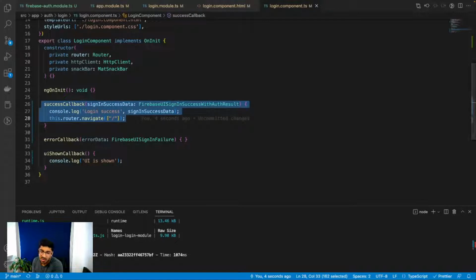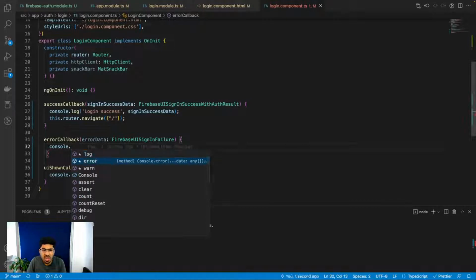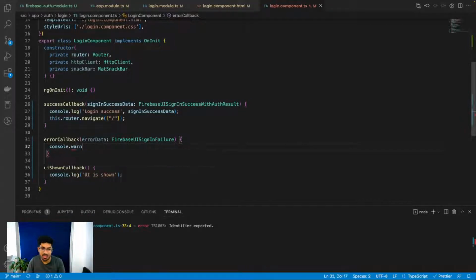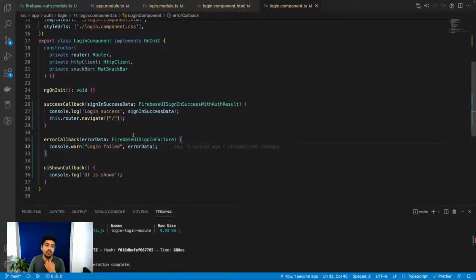And when there's an error, maybe I'll just print a warning or something like that, right? So it's as simple as that. I'll just add that logic as well. So let's go ahead and say console.warn maybe, or console.error. I'll go with warning. And I'll just print error data, which will say login has been unsuccessful. And there you can debug what the error was. So login failed with an error on the side.